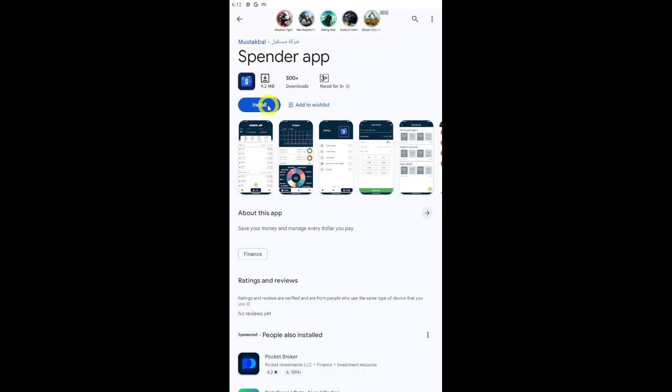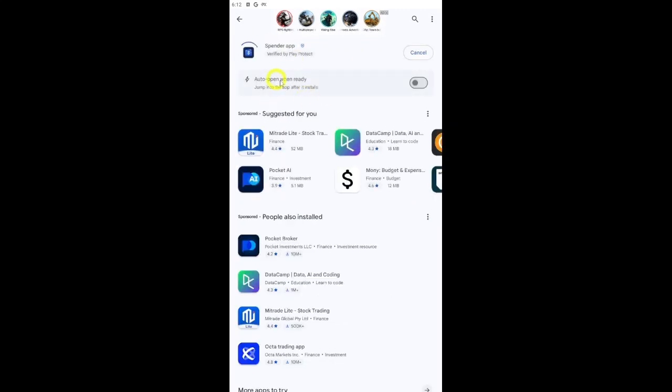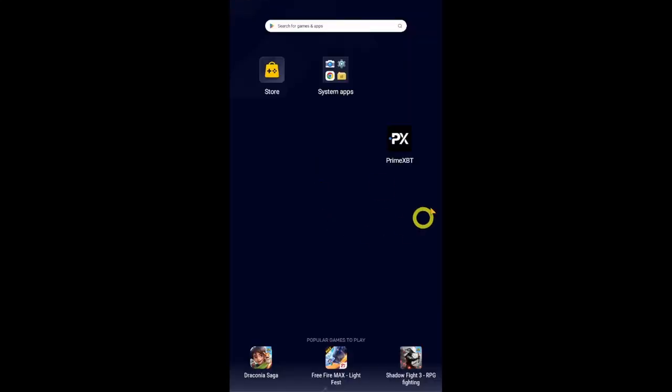Now just simply tap on install. As soon as you click on install, Spender app will instantly start to download on your Android device. It will take some time, it will vary according to your Wi-Fi speed. As soon as it gets downloaded, it will appear on your mobile home screen.